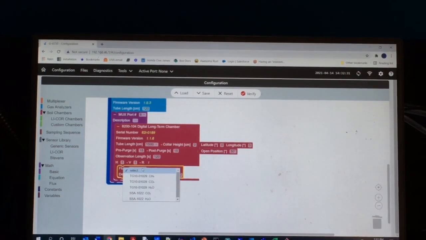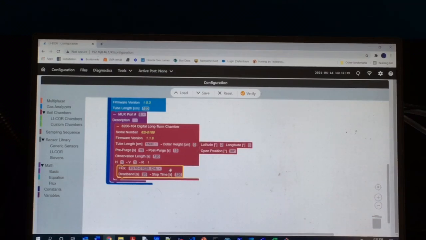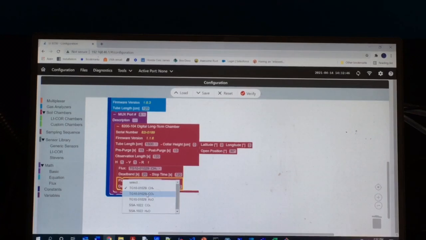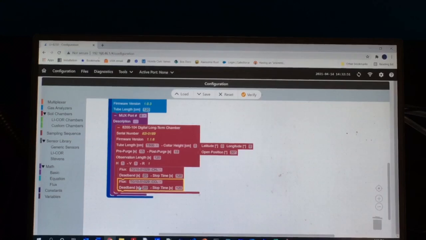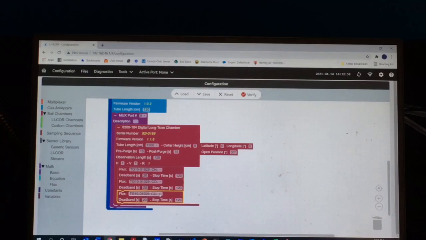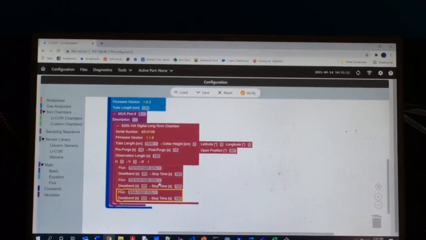So once you have the flux block here, you can select your gas. So in this case we have multiple gases from multiple gas analyzers. So I can use this for methane. I can duplicate this and do one more flux check estimate for CO2. Here I can also have a different dead band or a different stop time. Duplicate this again and have CO2 from the 870 which we added. So in one chamber we can get 3 different fluxes, and this flux tab basically configures how that flux fitting is done.